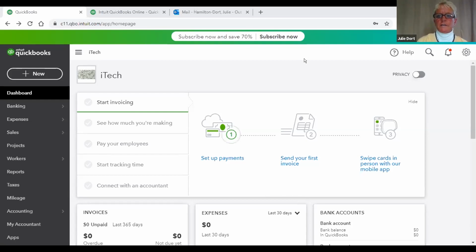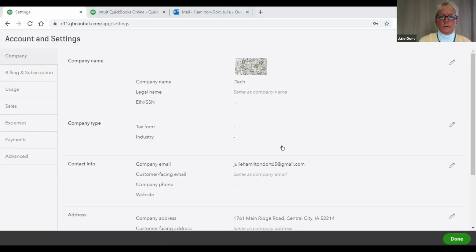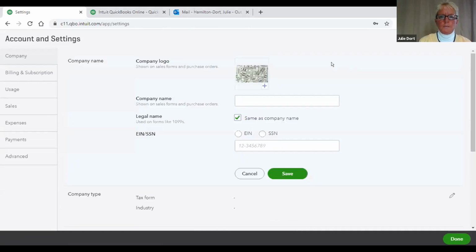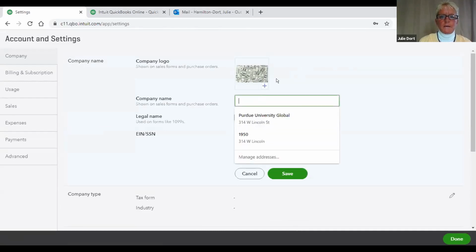So what I've done is I went ahead and just set up a mock business for our webinar for tonight, and I called it iTech. And if I come up here and click on iTech, it takes me to this area where I can make adjustments to it. So you can see that I have imported a picture. If I want to adjust that, I can simply click on the plus sign. I can put in my company name.